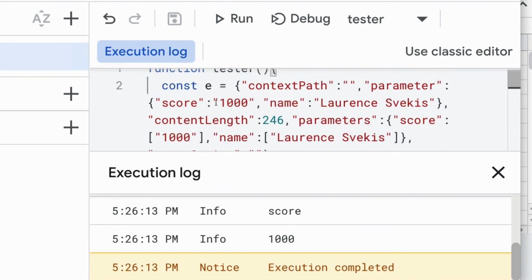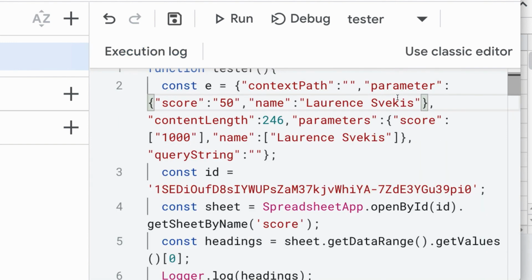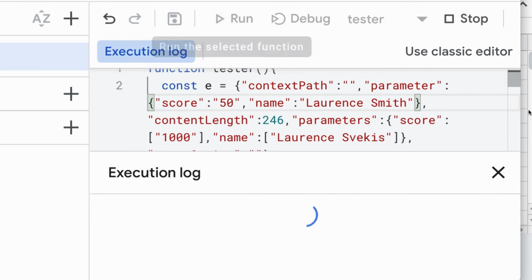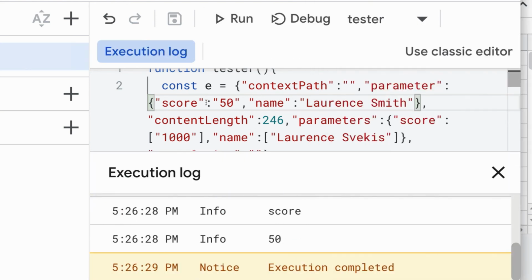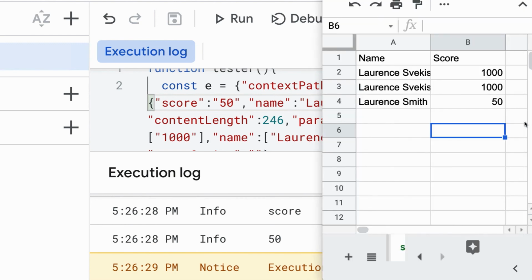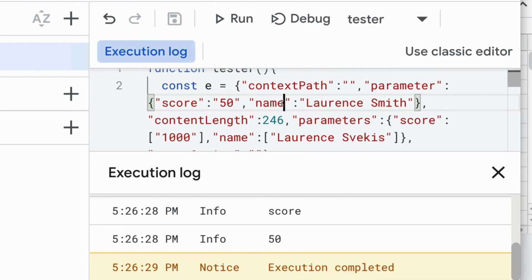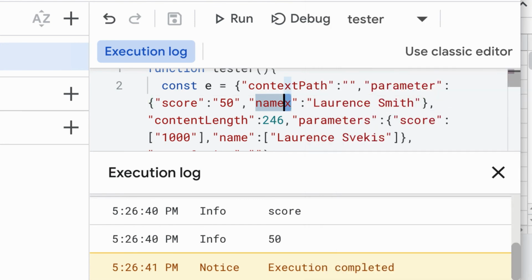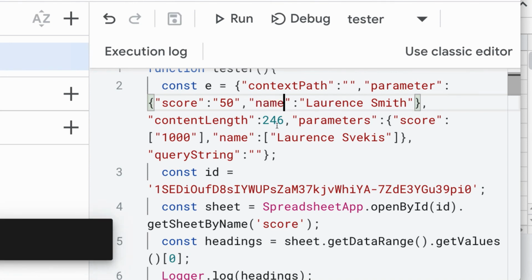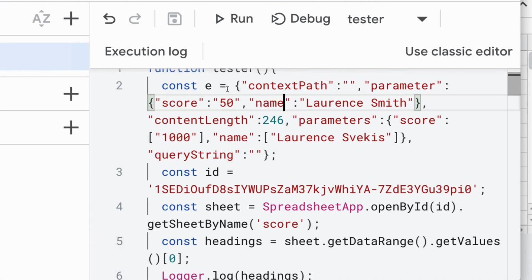You can also update some of the values so it's not exactly the same, and run it another time just to make sure that everything is working properly. If, for instance, we don't have a value for the name, but we have a value for the score, that will just deposit it within the score and leave the name blank. So if it doesn't find the parameter value within the submitted data, it's just going to leave it as blank.